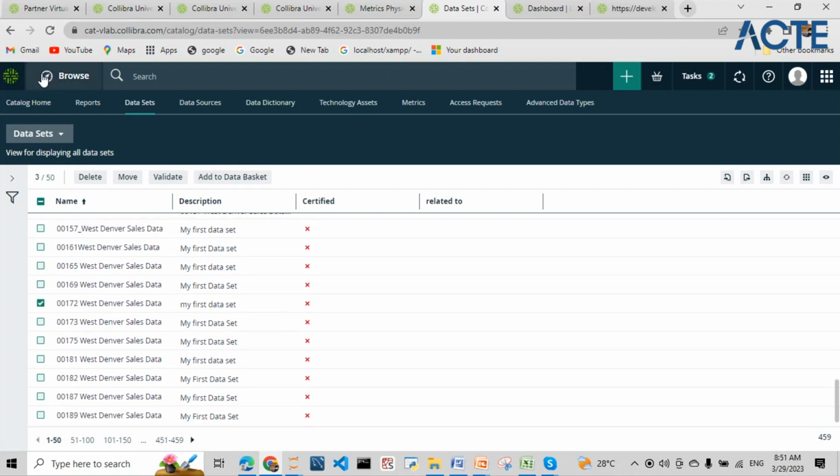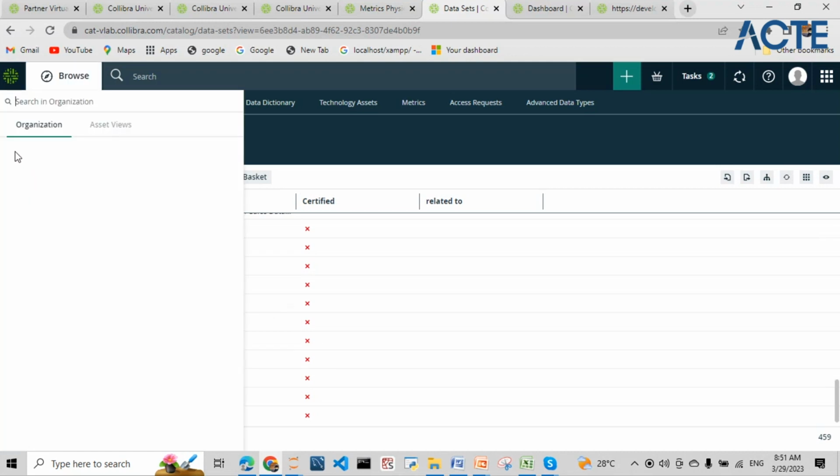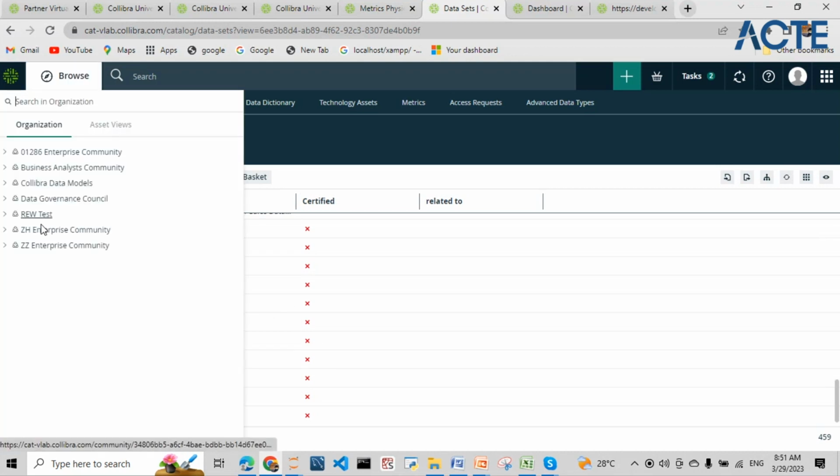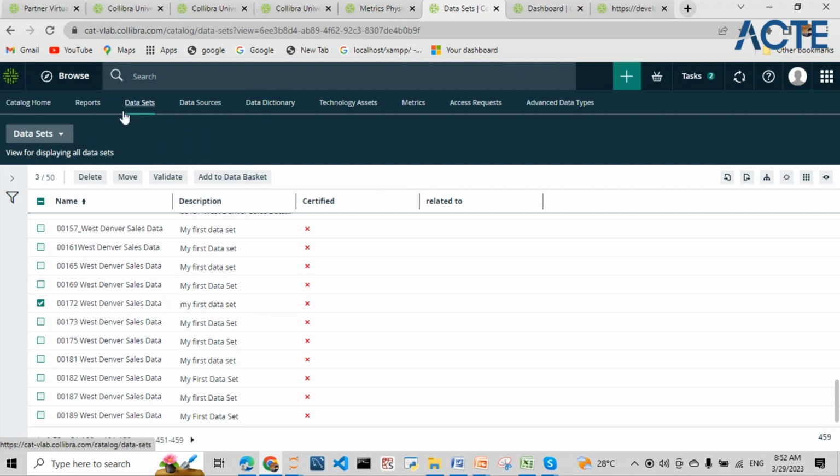If I want to access this entire community, like the enterprise community, if I'm newly onboarded to this one, I can raise access in here. If I want access to a particular data set for creating a particular report, then I can go forward, select it and proceed to check out.